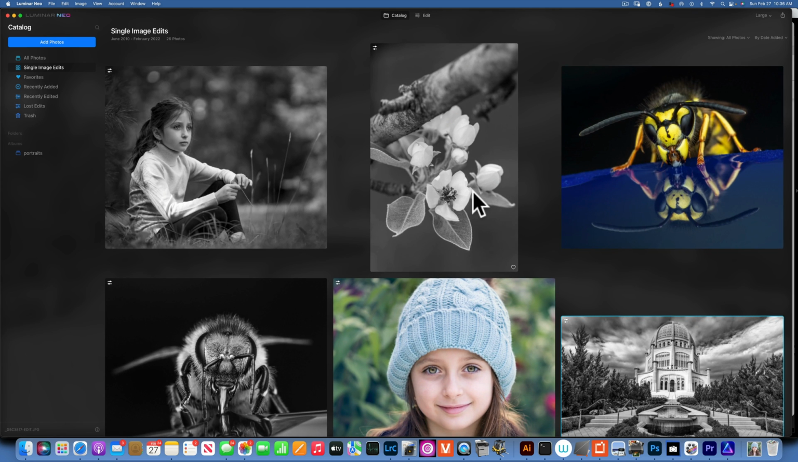And this is pretty much all about creating black and white images in Luminar Neo.